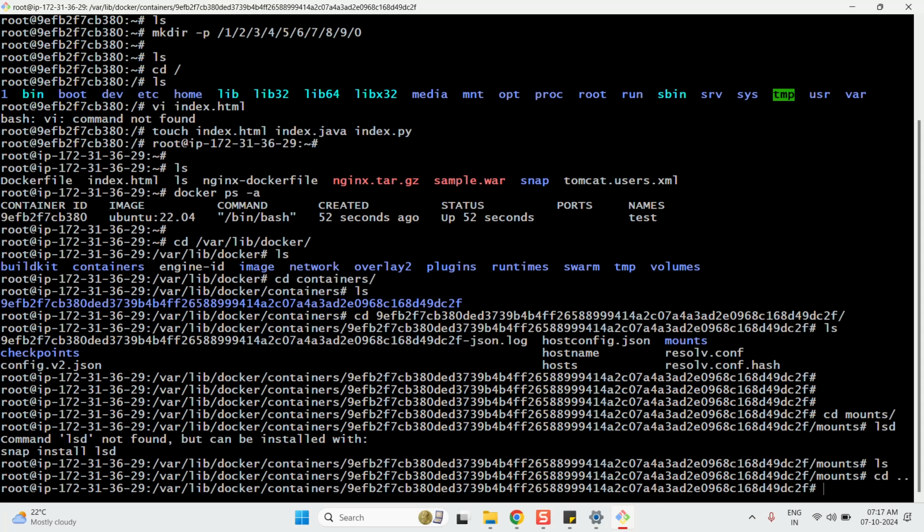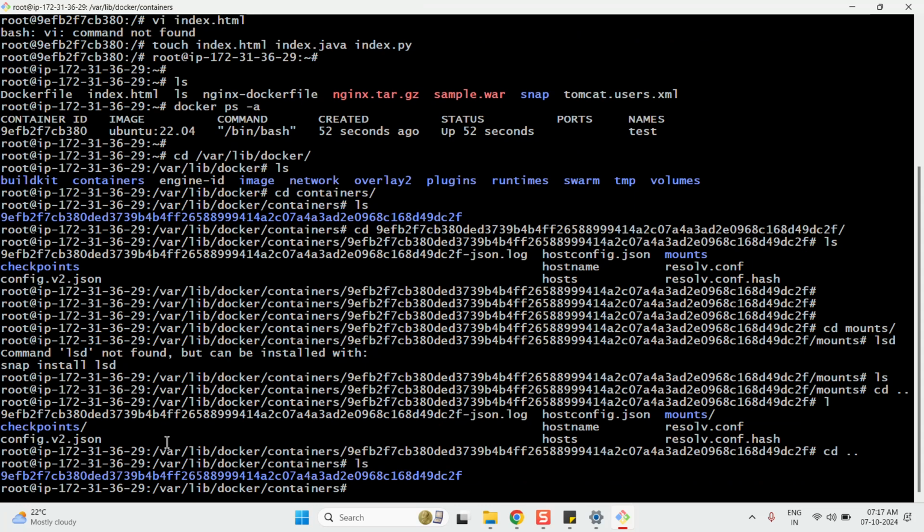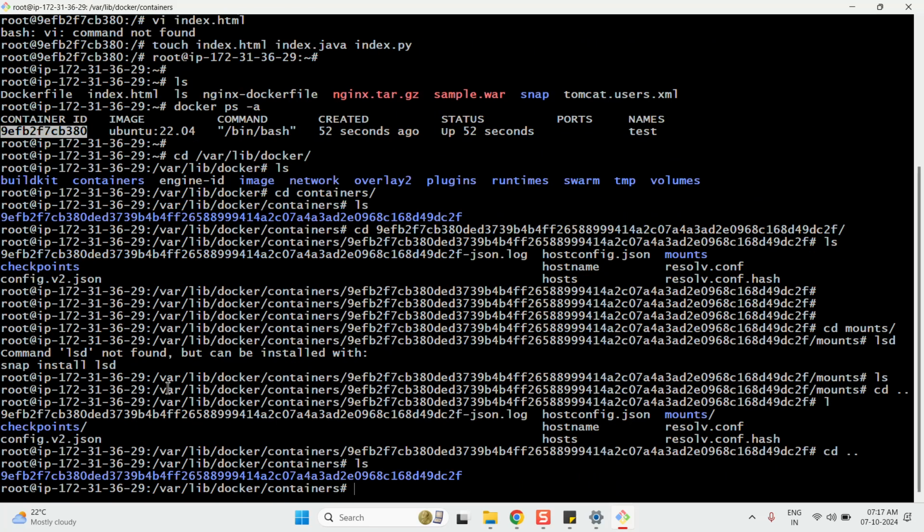Okay, these are all the configuration of the containers. So for every container, if you create one more container, there will be one more directory for that with the ID of the container. Where is the ID? Yeah, this one, with the ID of the container. Correct. So whatever data we create inside a container will be stored within the container itself.